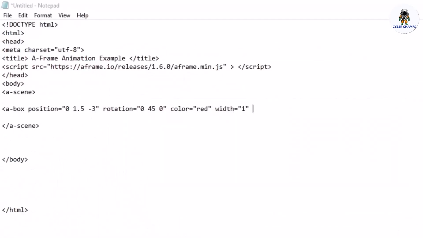You can take help from the website as well. So then we can give it a height as well. And you can see that I am writing all of these things between double quotes, and then you can write depth, and then we will close it. You know that we use angle brackets while starting and closing a tag.